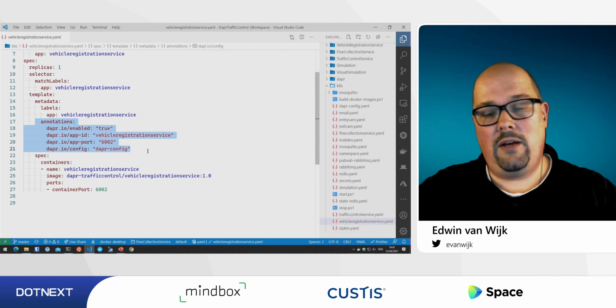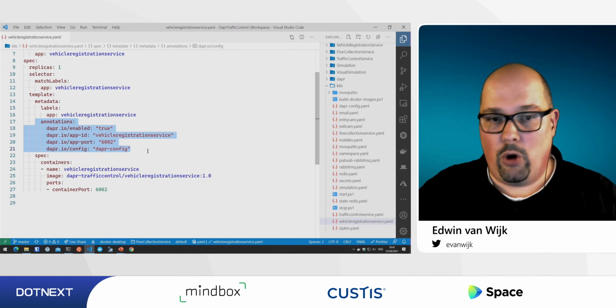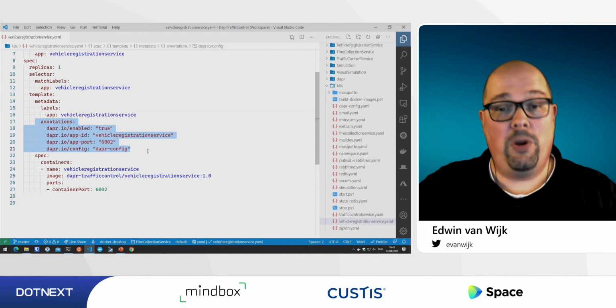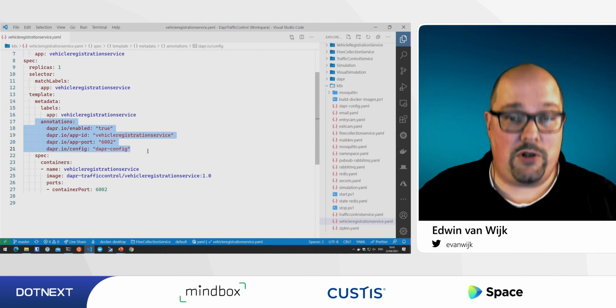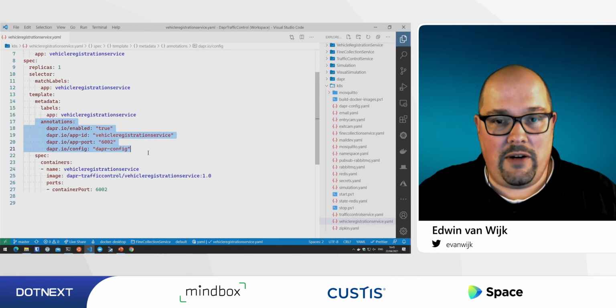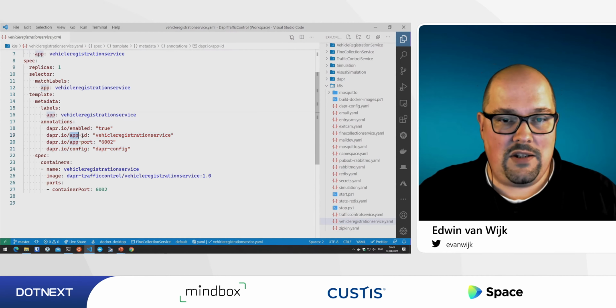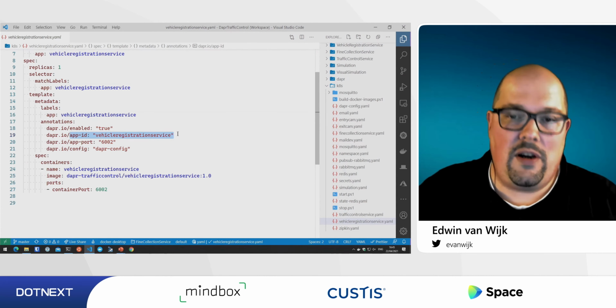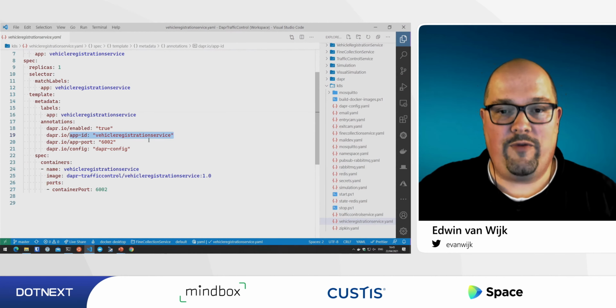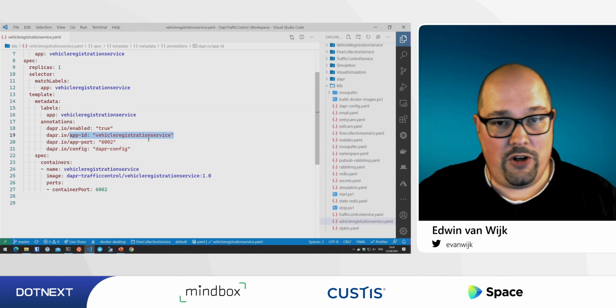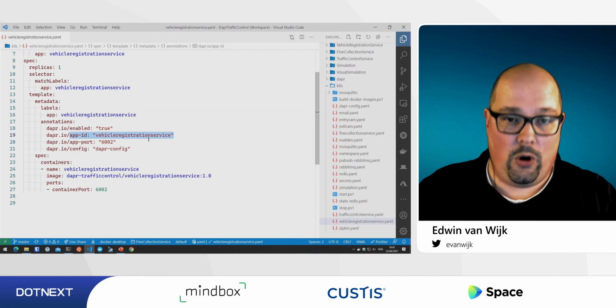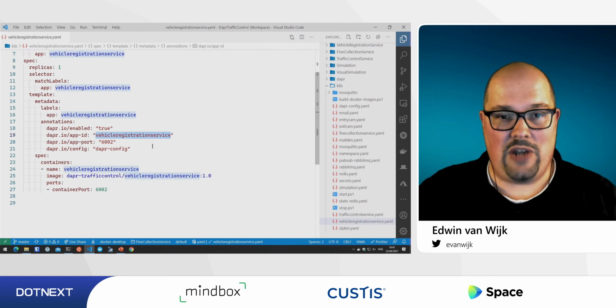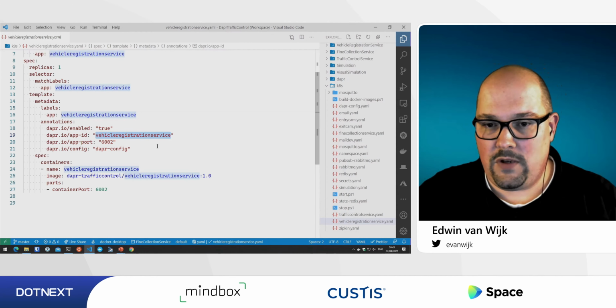Everything that happens under the covers, so all the communication with the servers, will now be done through the Dapr sidecar. What's very important to note here is the application ID. This is the unique application ID that Dapr will use to find this service. So if I want to do, for instance, service invocation onto this service, I need to use this application ID. So that's really important.